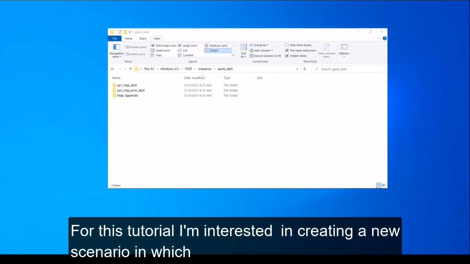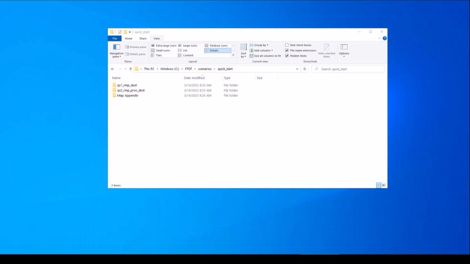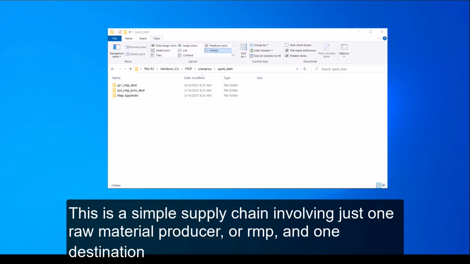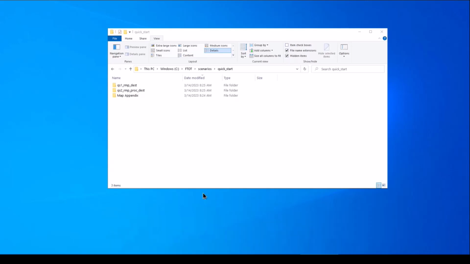For this tutorial, I'm interested in creating a new scenario in which cherries flow from Hood River County in Oregon to King County in Washington State. This is a simple supply chain involving just one raw material producer, or RMP, and one destination facility with no processing. So I'm going to start with template files from Quick Start 1.